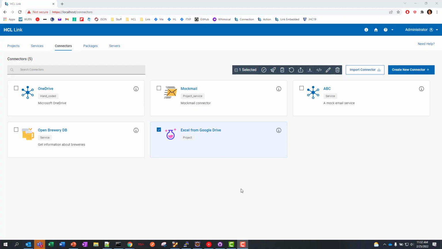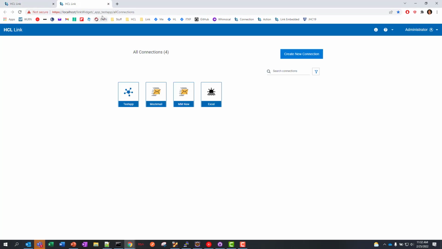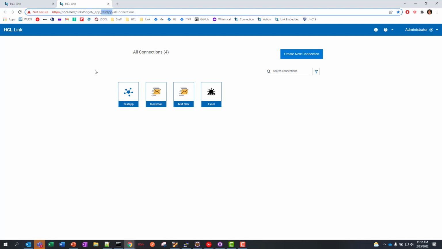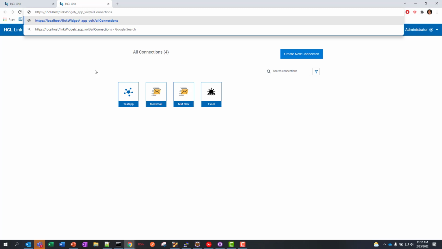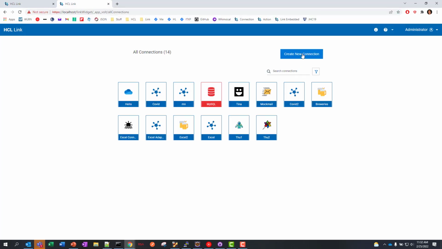Now to test the connector, I can click the test button directly from here. This will launch a new window. By default, it's going to use the test app application. What I want to do is actually test this in the context of Vault, which allows for different connection types and has different settings configured for it. So I'm going to change the path to Vault. Okay, so now I'm going to create a new connection.